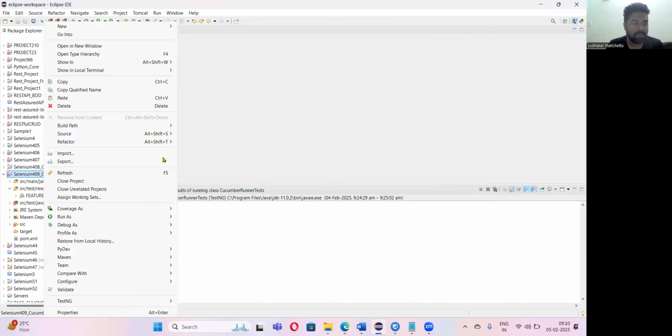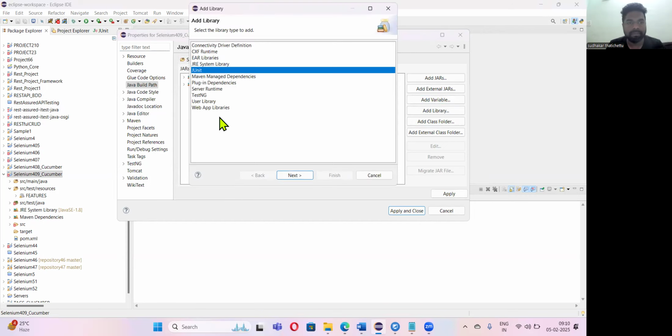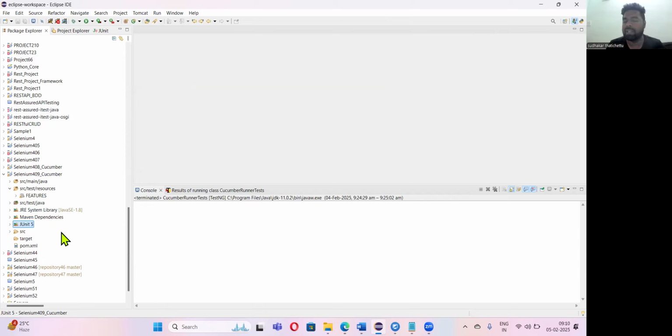Click on build path, configure build path, go to libraries, click on add library, select JUnit, click on next, finish, apply and close. So we can see the JUnit component as well. We can see the JRE system library, Maven dependencies and JUnit. So all the three dependencies we can see right now.